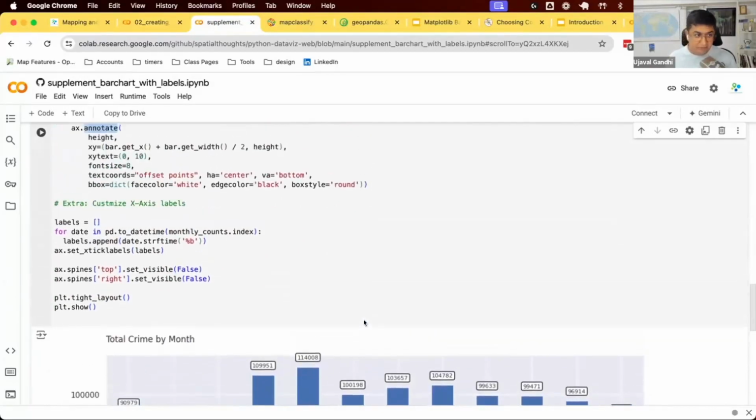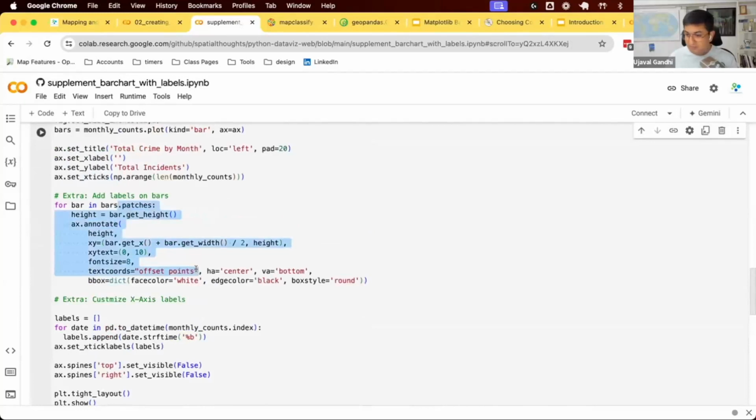And the only thing required to get this was to know what you call this. You need to know this is called annotations in Matplotlib, and you can just ask your assistants, I have a Matplotlib plot, I want to add annotations on top of each bar, and then it'll give you code that looks like this.